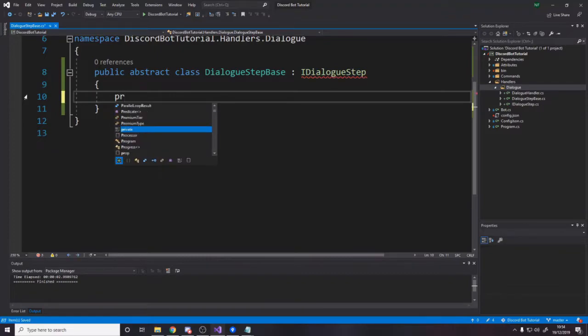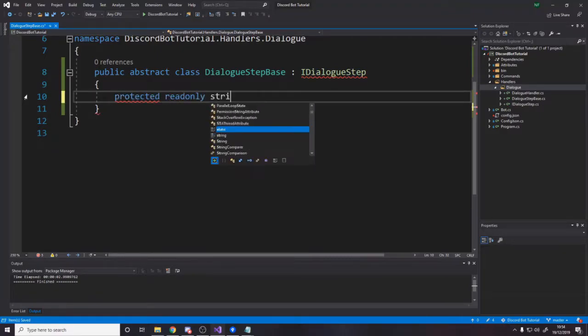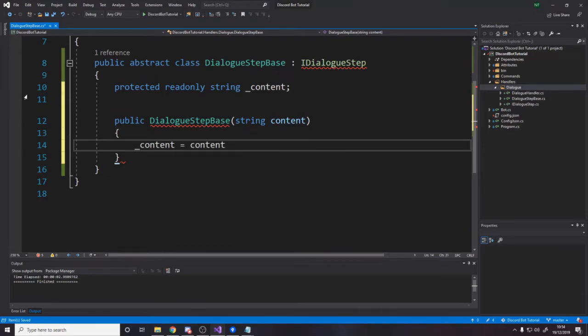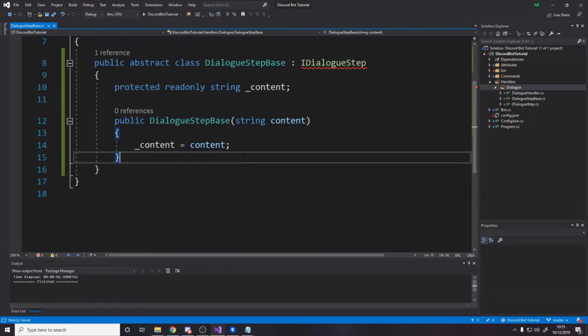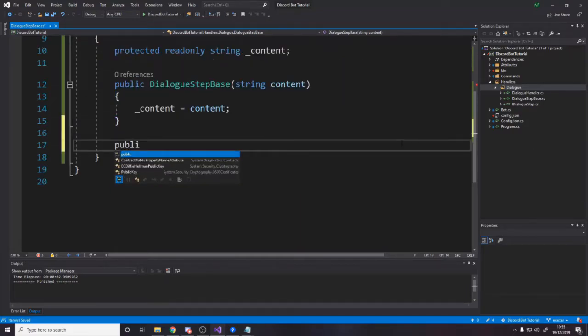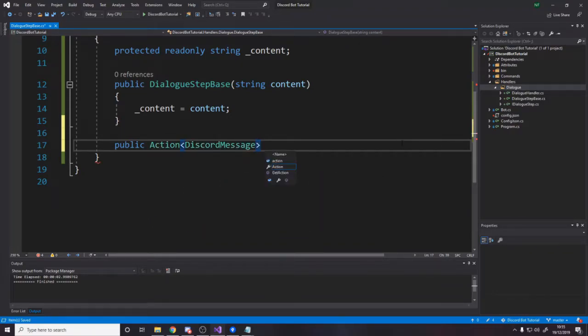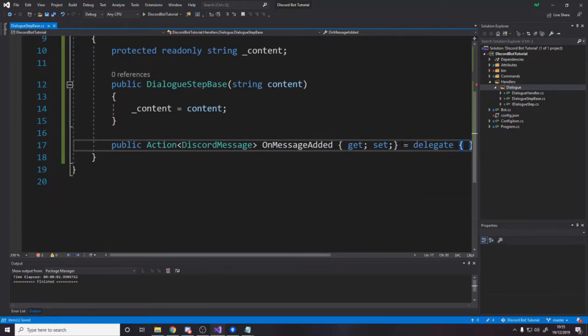So we're going to have a protected read-only string content, okay? So we're going to store that. And then the dialog step base takes in content, and underscore content is equal to content. So the content is the actual question, you know, how old are you? What is your name? That is the content, okay? And then we're going to have the public action Discord message on message added get set. Okay, so we put that here.